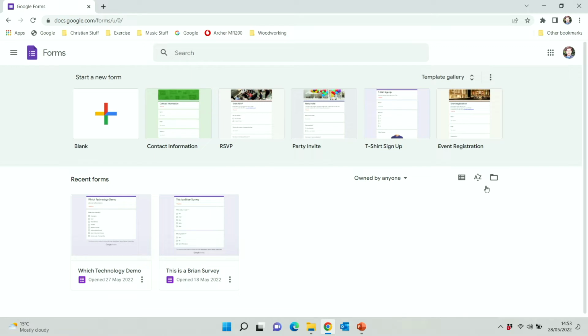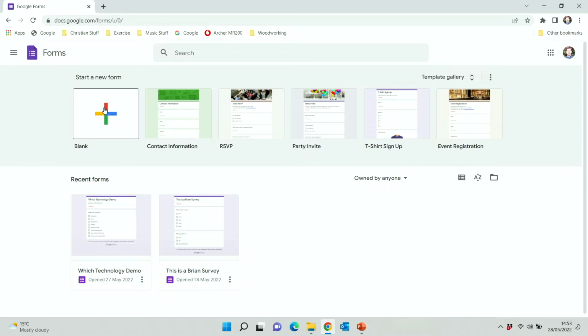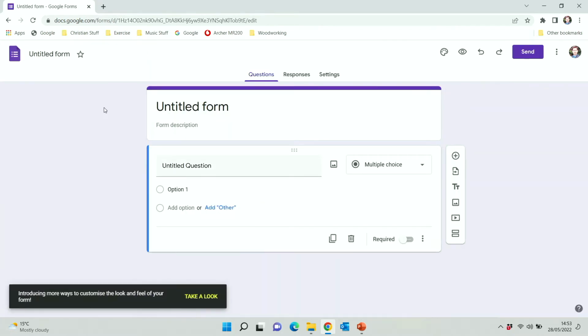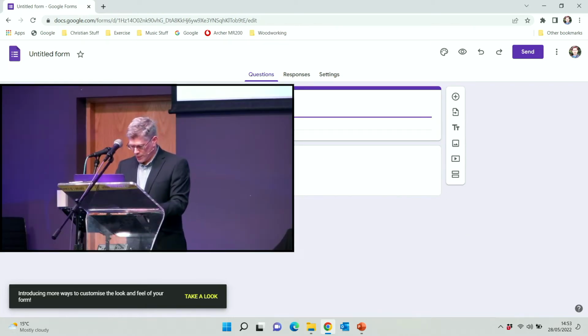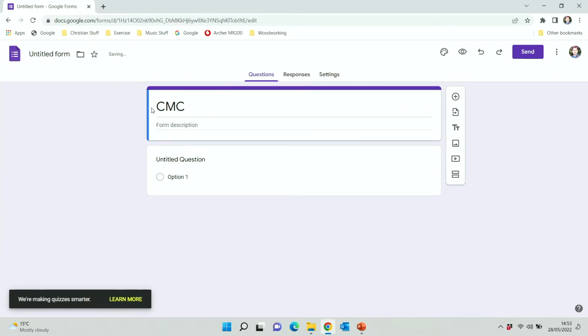Once I've clicked on Forms, you've got a very simple plus sign, and it says start a new form blank. So we're not going to use a template of different ideas for surveys or forms. I'm just going to click on that plus sign. I've got a new untitled form, so I better give it a name that makes sense. Right, what is this called here? This is a Children's Ministry Conference 2022. The system is lagging a little bit. Well, there we go, we've got it.